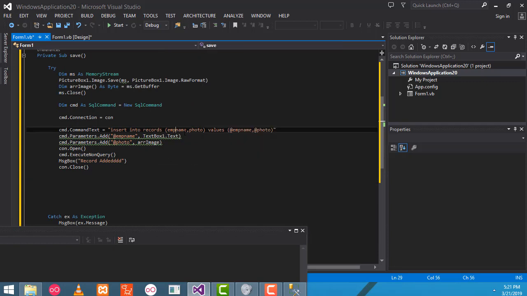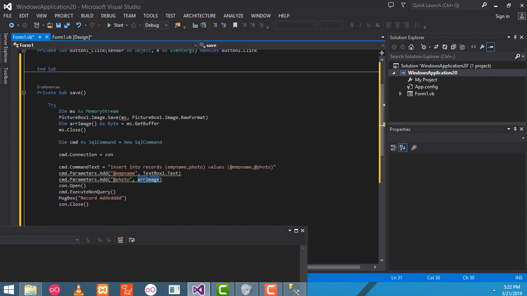Okay, here there will be two columns available in the database, employee name and photo. I have created two parameters. You have to pass here the text box and the picture. This is the name of the text box, this is the picture. You have to set them here, and it will be added into the database. So let me check whether it's working or not.